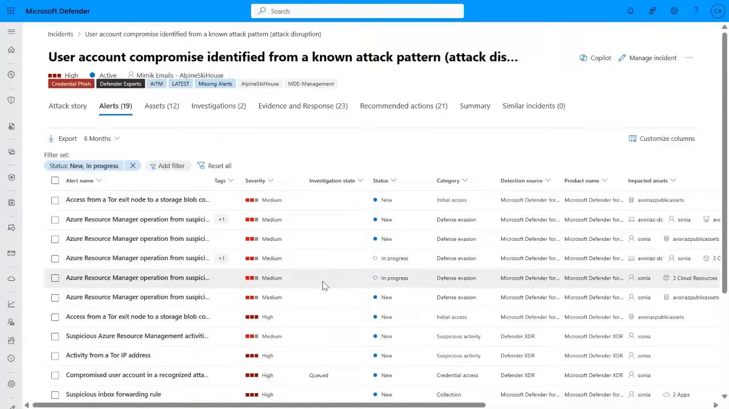I can also sort this list if I want to. So I might do that if I'm going a little bit deeper into the investigation and I want to identify specific types of alerts and so on and so forth.